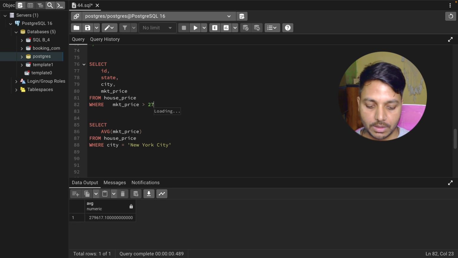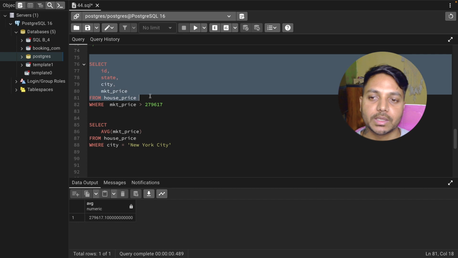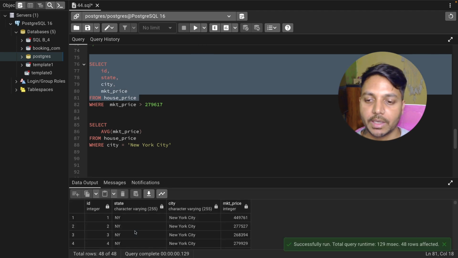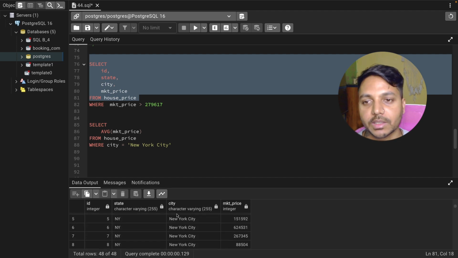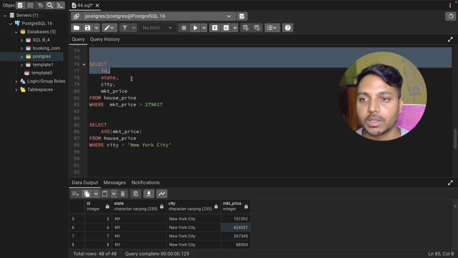Now this is going to only work for the records which are in New York. So let me just print the table again. Now you can see we have different city records, Chicago and New York and other cities. So this will only work if the city is New York. Then it's going to check if this price is greater than the New York average price. No, so it's not going to select it, but it's going to select this one because this is greater than New York City's average price, which is 279617. This is how it's going to work.